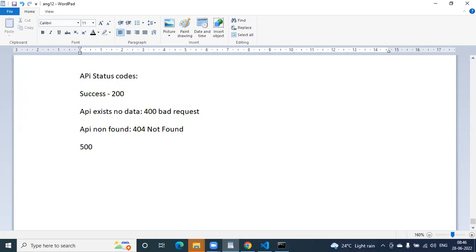Internal server error. For example, you are deploying the application and the server is not in an active state. It is in an idle state because a few DLLs are present, a few jar files are present, and a few are not. So internal server error is nothing but a 500. It will show internal server error. Next.